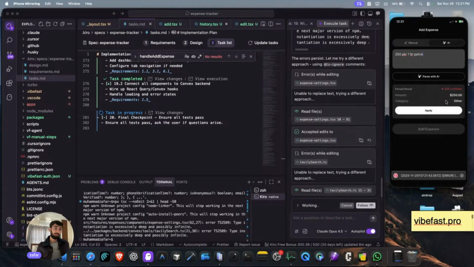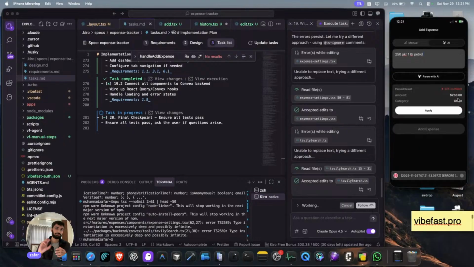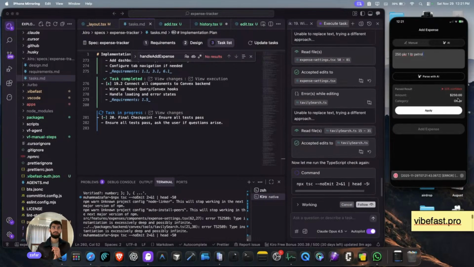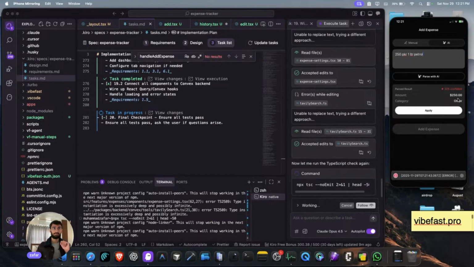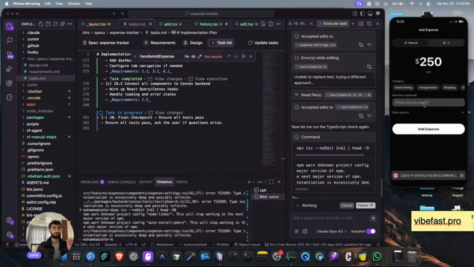Yeah, so we do need to work on the currency part, or maybe the easier way out is that the user just selects their own currency and that's used everywhere. But no, we should do a better one. Amount 50. Okay, let's just try it out. It adds it in here. Okay, where did you spend?